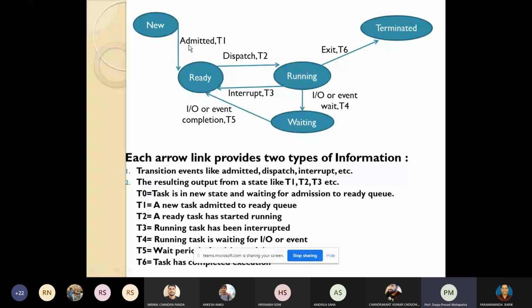And from next, waiting. From waiting, you can see only from waiting you can go to ready state when the event IO or event completion occurs. All others, no state change. So that's what I have done. From waiting, only when IO or event wait is over, then only a state change will be there, that is ready, and output will be T5.